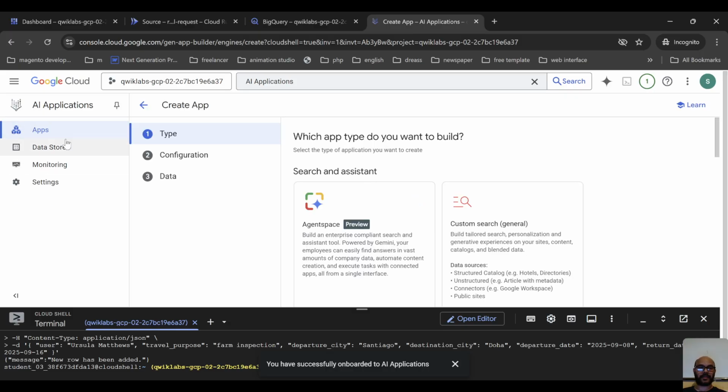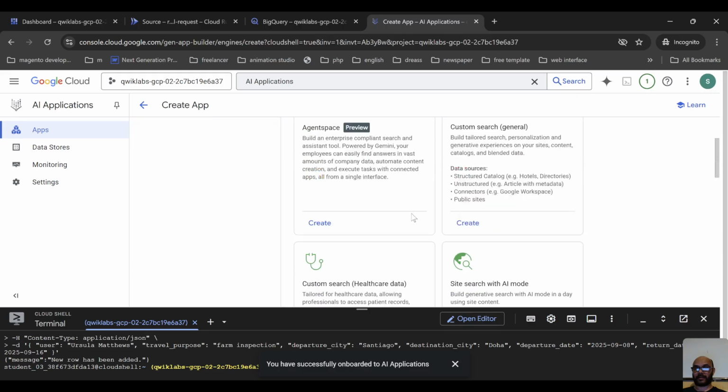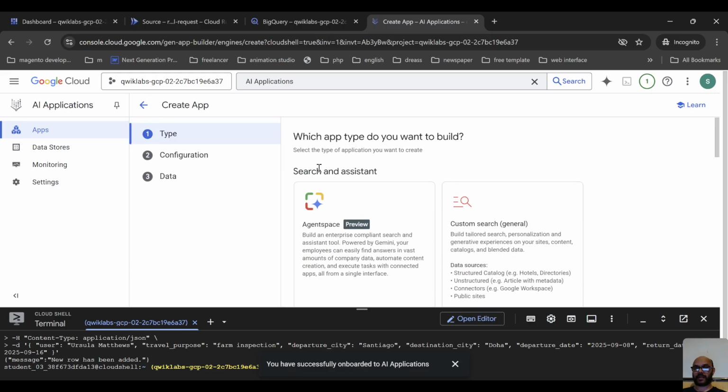You can see here on the left side of this menu there are apps, data store, monitoring, and settings. For apps, you can create an app first or later. Either you can create a data store first, then create the app, or sometimes you can create the app first and then the data store. Okay, so on the right side you can see there is a search assistant, custom search, and this is the integrated type of the app.